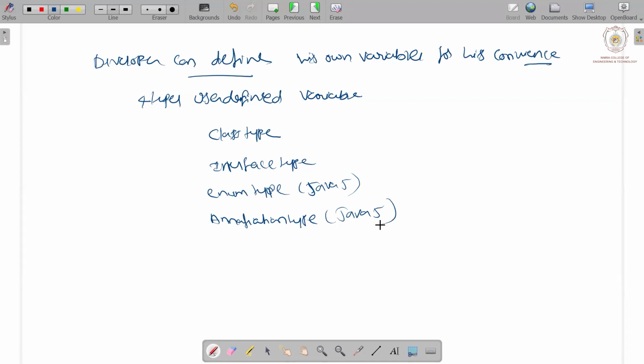For user defined data types, I'll give you one example. Think that car is an object. So I can write class car, and the class can have some properties.